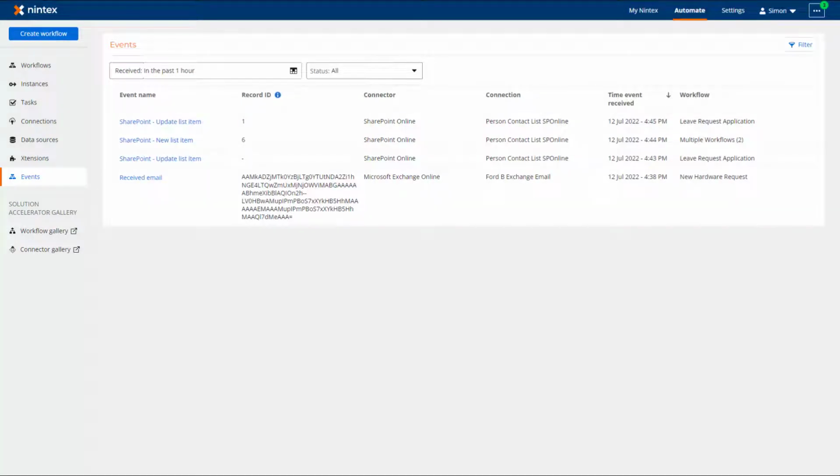Automation administrators and global administrators can access the Events page in Nintex Workflow Cloud by navigating to Automate from the top navigation bar and selecting Events from the left menu. By default, the page will display all events received from your connections in the last hour. The page consists of 6 columns.